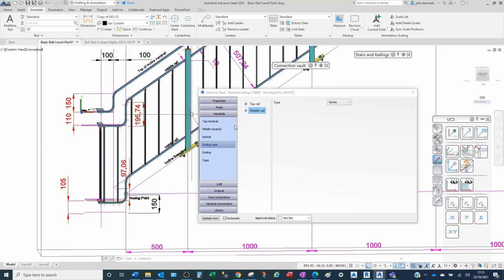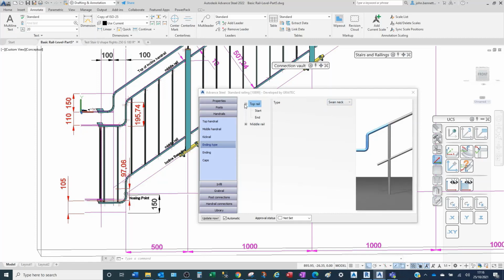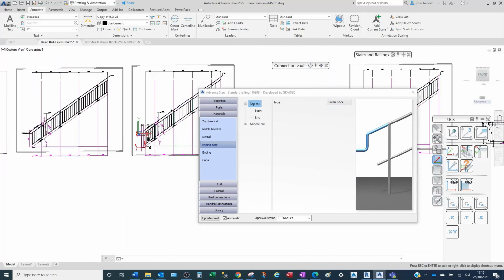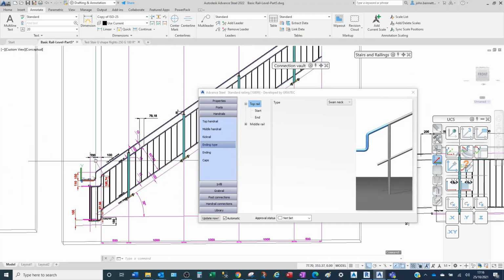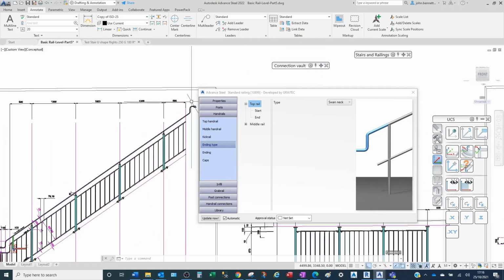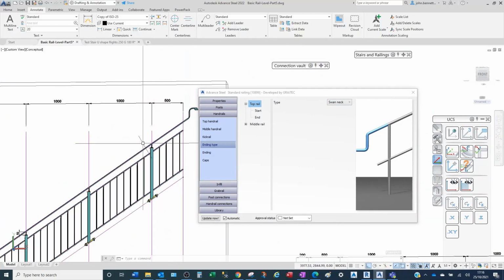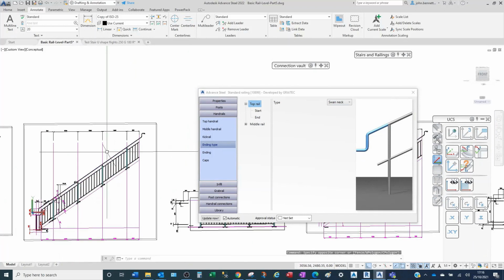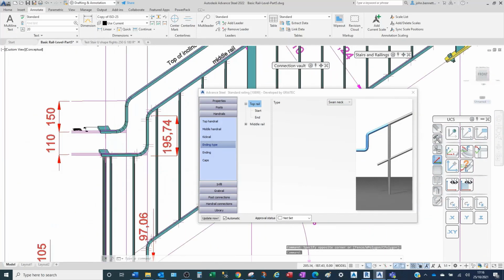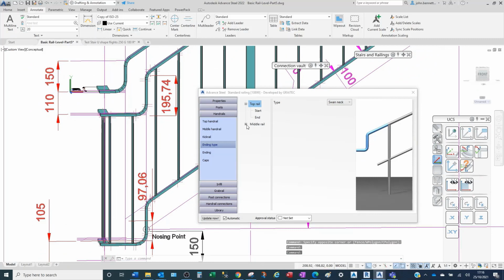So the first thing you would need to do is set what is required. Typically, if you select at the top level here and expand that out, you can see there's a start and an end detail. Within the rail, that means there's a swan neck at the start and a swan neck at the top, obviously on the top handrail element. And similarly, each one of the middle rails is controlled in a similar fashion.